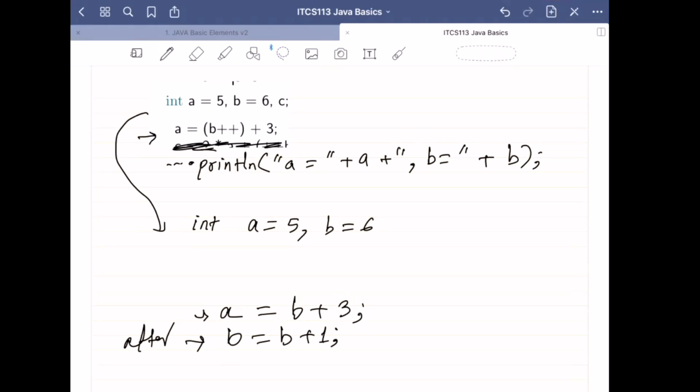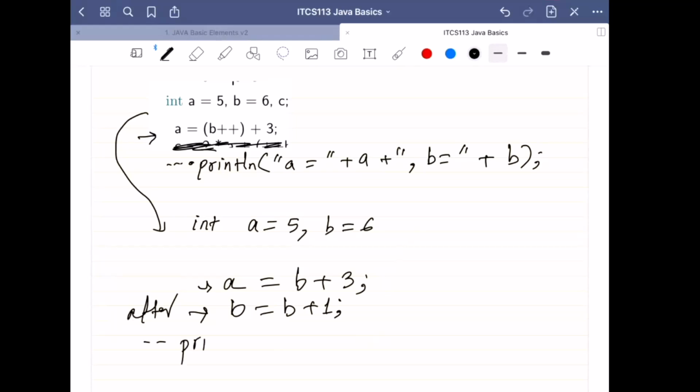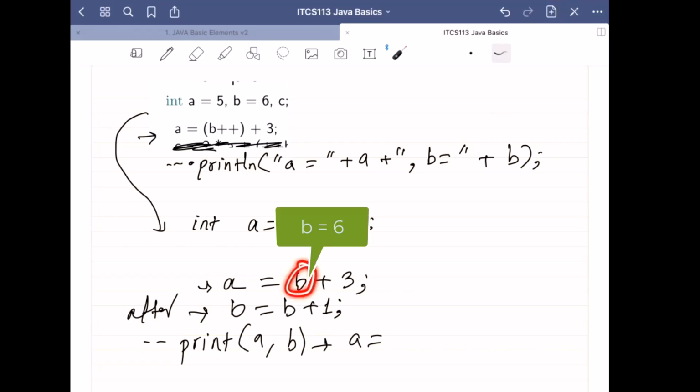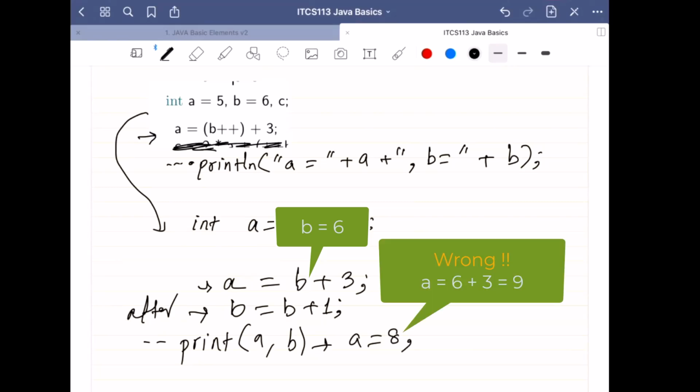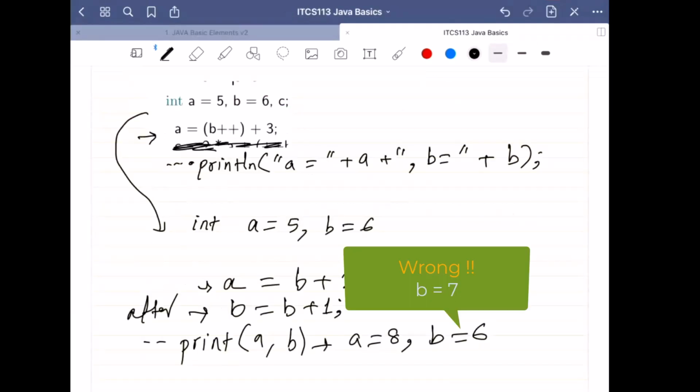So now when you print a and b, a will be equal to what? You tell me now. B is 5, so in this expression, 5 plus 3 is 8. So the value of a is 8. And what will be the value of b? Then the value of b here, see, you are adding 1. So b was 5, so it will be equal to 6.